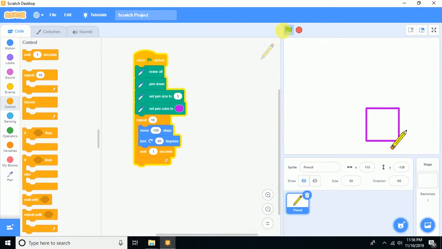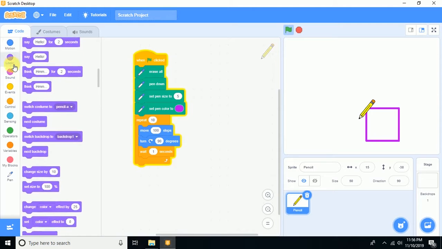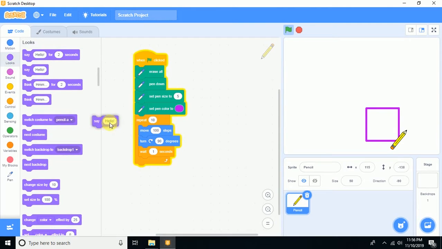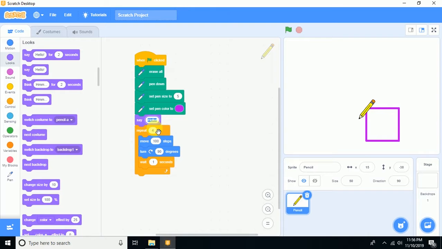That's great. We can also add another block. Sorry, it's been repeating 10 times. Four repeat. Okay. Same square.